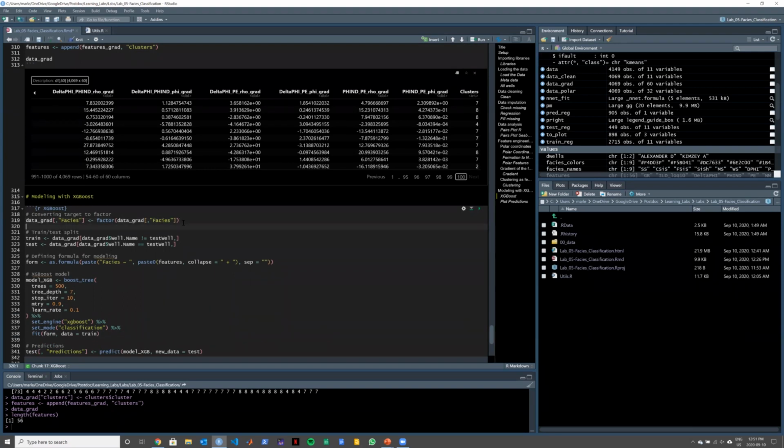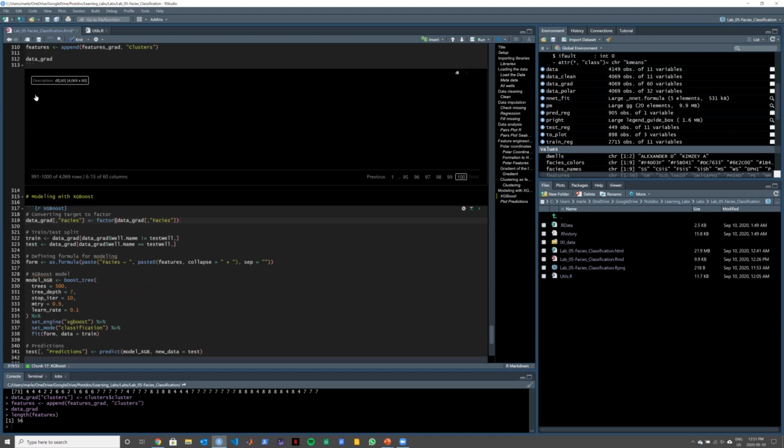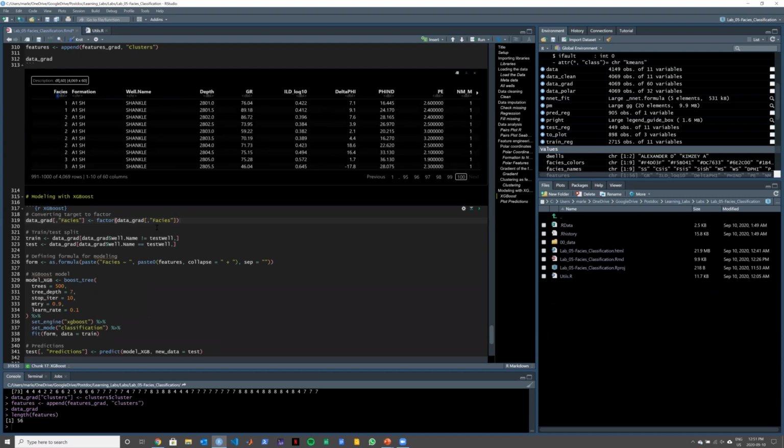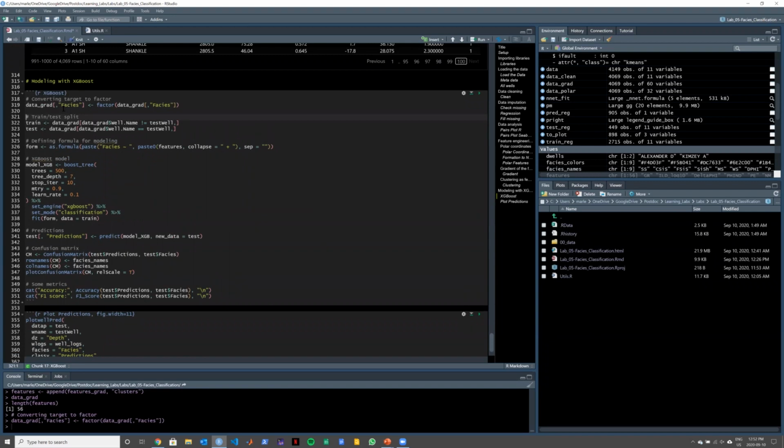Now for our classification, we need to convert those face columns from numeric to factor. That's a requirement for this package, XGBoost in R, so it's recognized as a categorical column. Here you're going to be separating the test and the training wells. The test is going to be Shanko, and the train are all the other 8 wells.